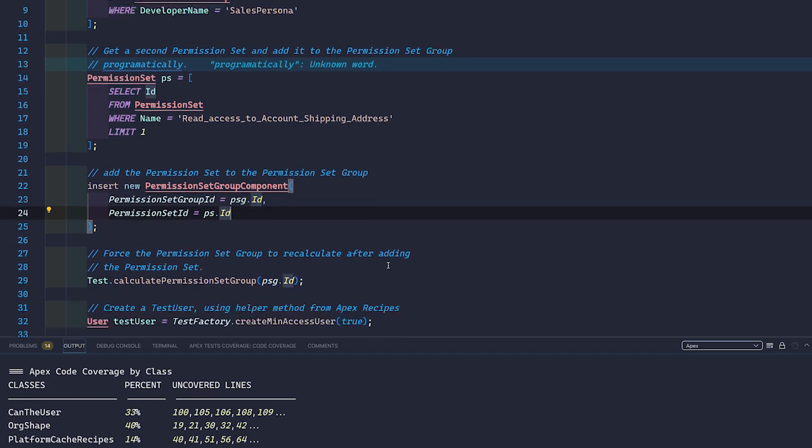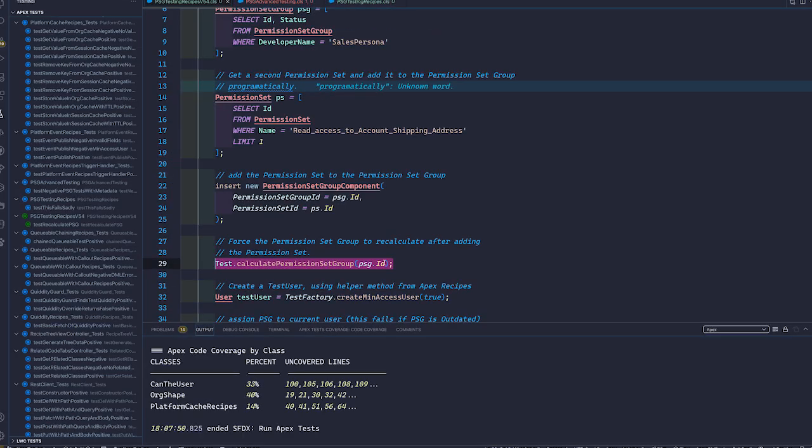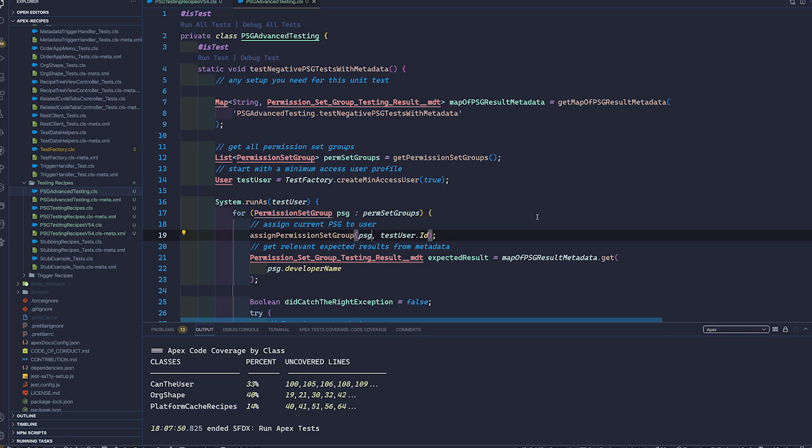Now, as your org adopts permission sets and permission set groups, you might be concerned that you're having to write a ton of negative unit tests. So what I want to show you now is a framework for doing bulk negative tests against your code base with different permission set groups. The idea here is to have built a truth table in a custom metadata object, allowing you to dynamically track which permission set groups should pass or fail for a given piece of code and why they should pass or fail for a given unit test.